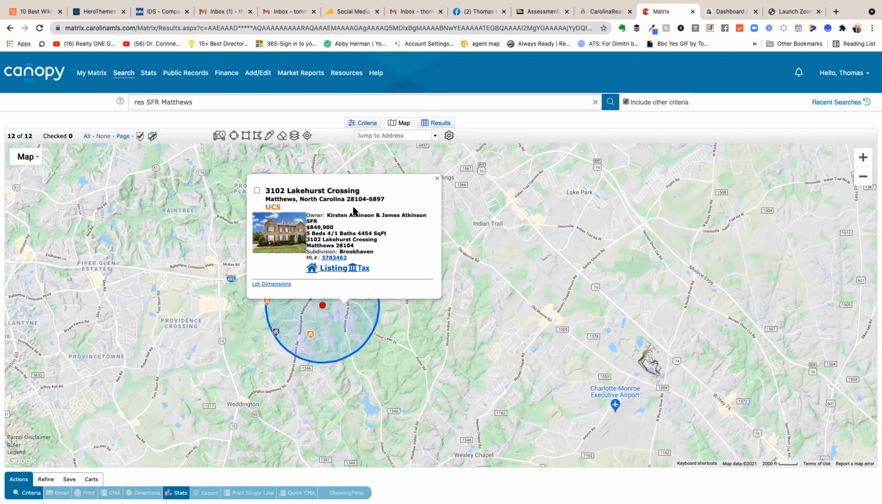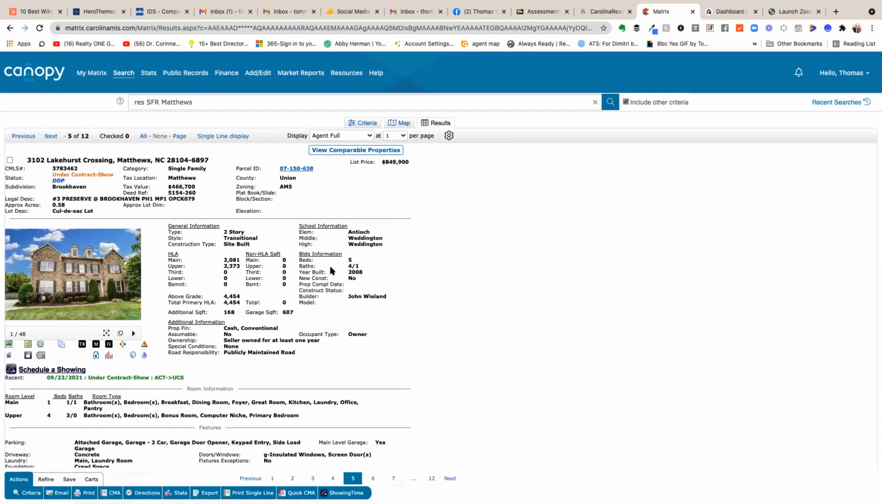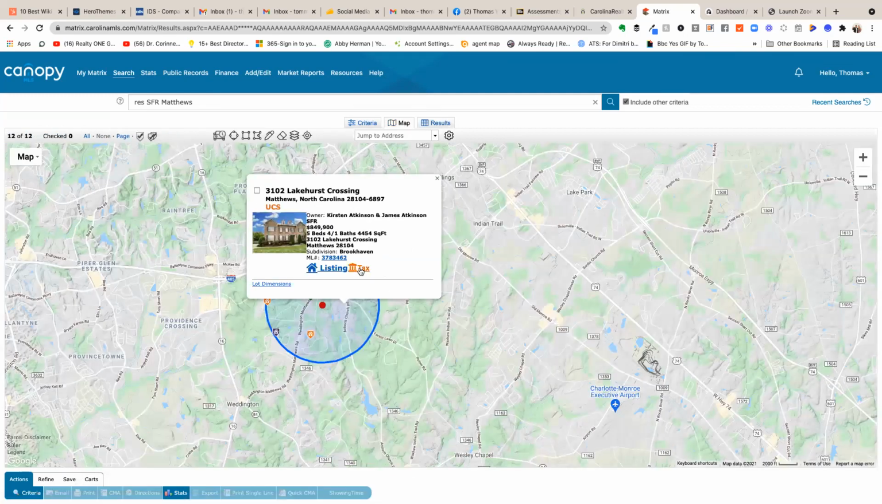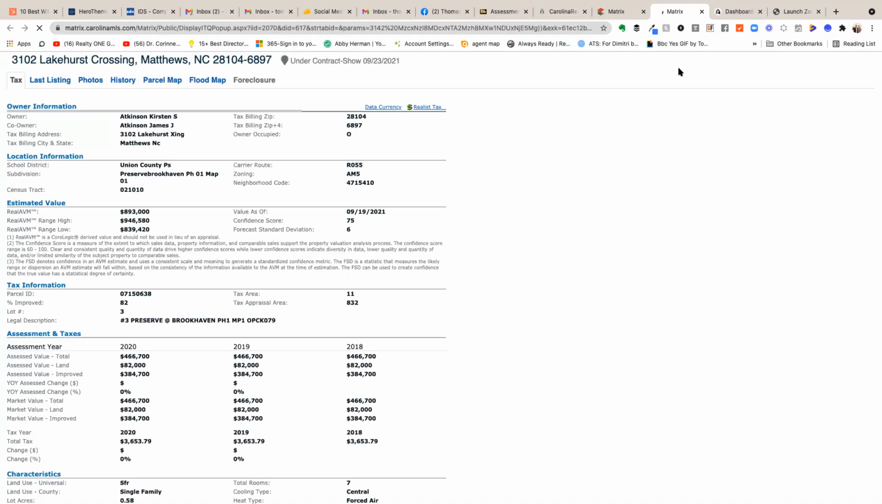So as you can see, we're at 3102 Lakehurst Crossing. And if I click again on the listing, it gives me the listing details. Or if you want to go back and click on the tax, it takes you right to the tax records. Okay. All right.